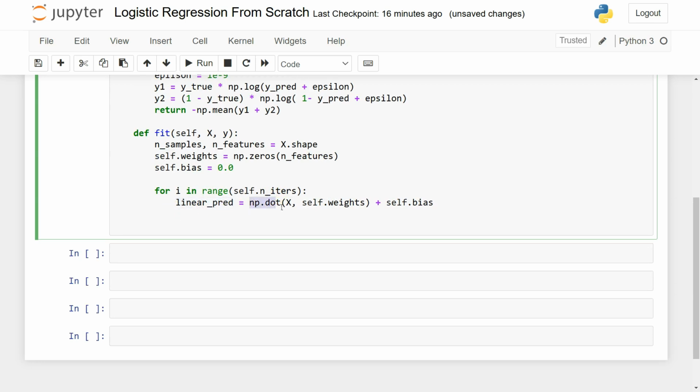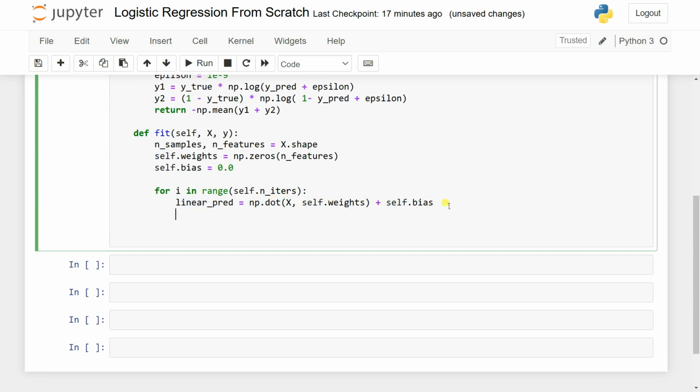So we get here np dot product of x and the weights, then we have the self dot bias. This is the formula for linear regression. Now we pass this linear prediction inside a sigmoid activation function, and then our logistic regression is actually built. So you pass here sigmoid, and then I simply pass here the linear prediction, let's say predictions. That's it, and that's our predictions. Now we got our predictions.